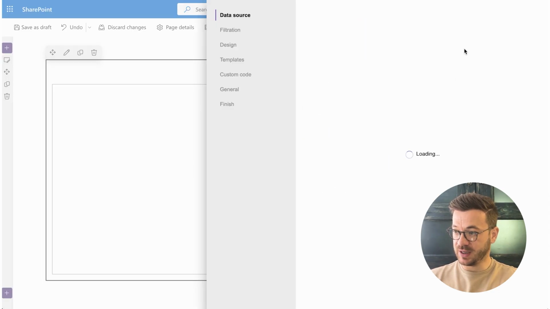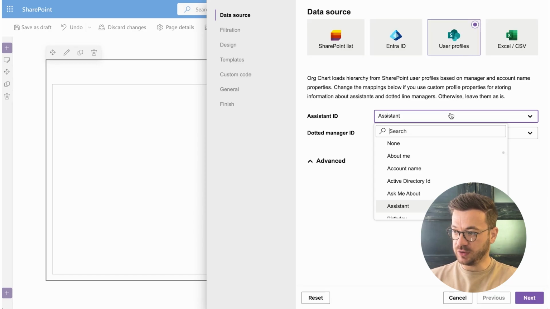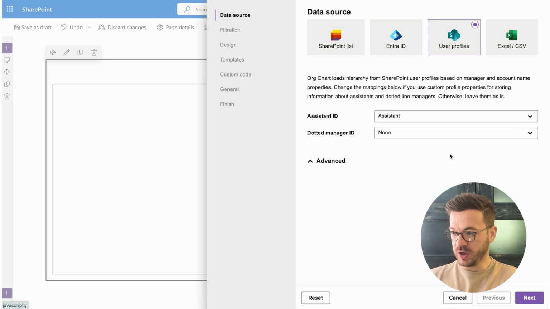To specify assistant ID in the org chart, we have to click on Configure, then we select User Profiles as a data source, and here you get to choose your ID for assistants. If you store your information for assistants in a different property, you will have to choose that property to make sure assistants are displayed properly. There might be a case when you want to add multiple assistants to a person, which we will explain next.